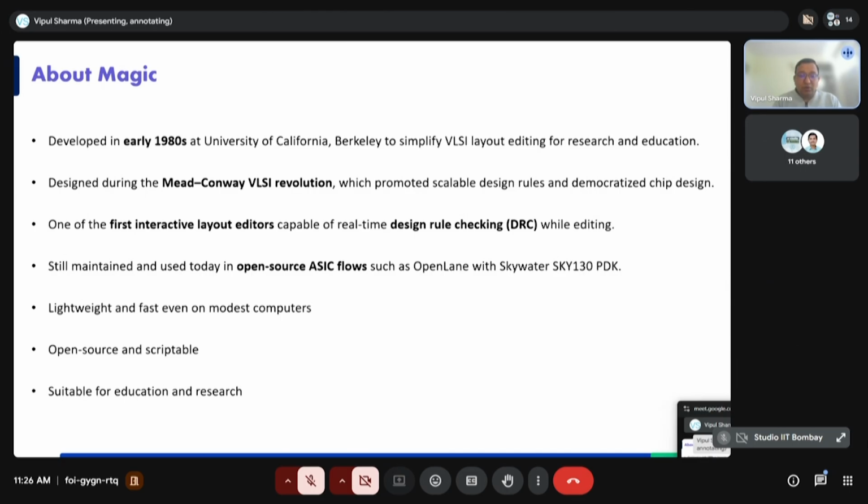A good part about it is that it is very lightweight, and it can be used on normal laptops. Otherwise, you cannot use Cadence or Synopsys tools on your normal laptops. You need very resource-intensive servers or workstations to use those tools, but with this you can do layout pretty much on your laptop. It is open source, and it is very suitable, at least for education and research. For people who cannot afford paying big money for resources or signing NDAs for commercial EDA tools, it is a very good alternative.